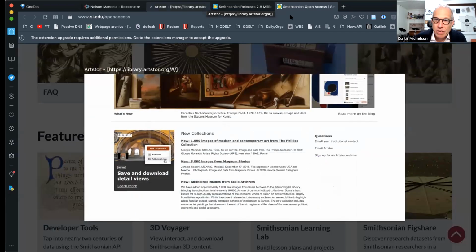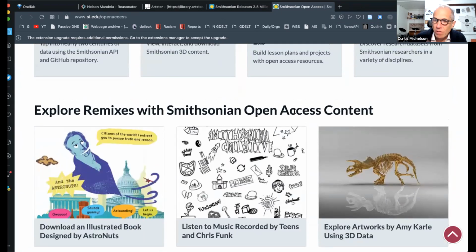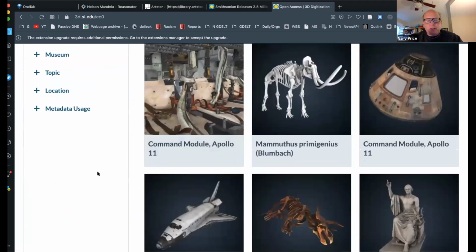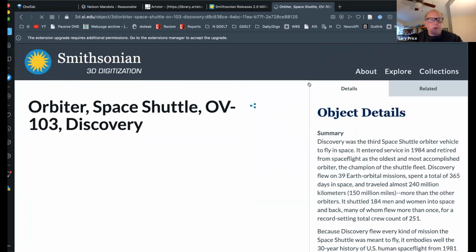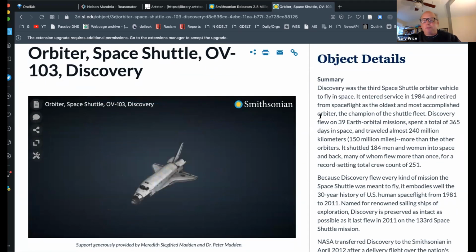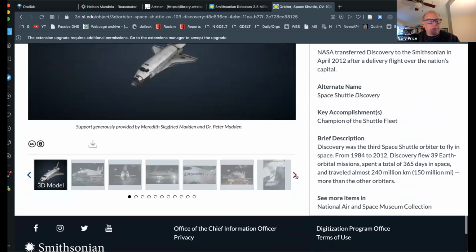With the minute or so remaining, could you go into 3D Voyager or one of these just so we get a little bit more of a flavor? Right. So you can download 3D images from, for example, the Orbiter space shuttle. Some of this stuff was available before, but because they've aggregated everything together with this nice interface, it's a lot more easily accessible to people.